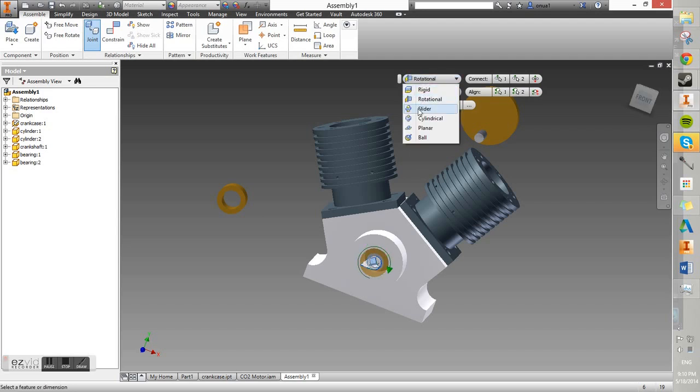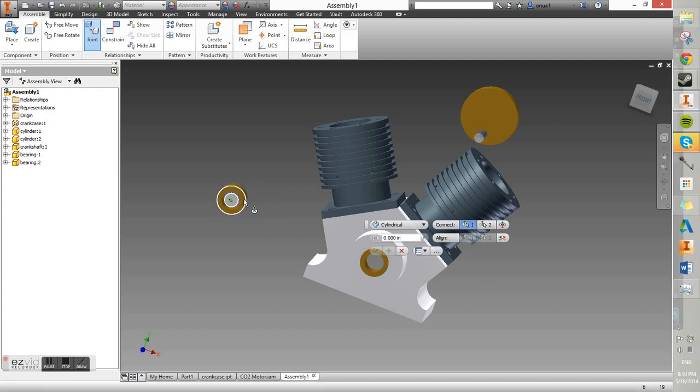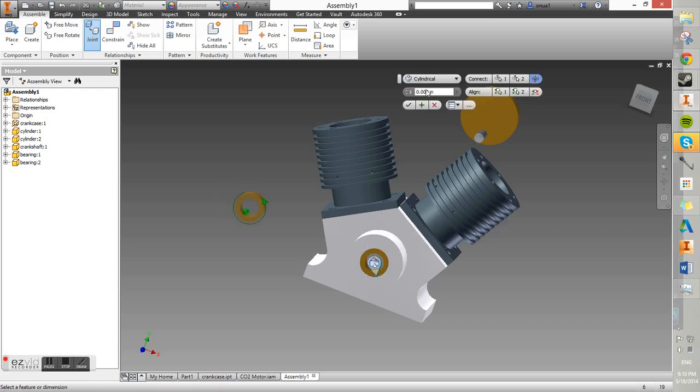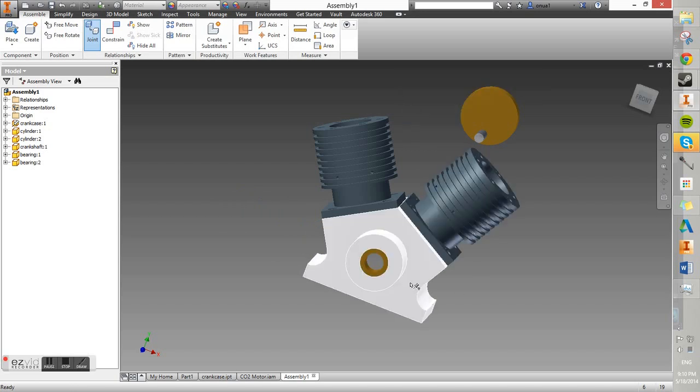And there we go. Slider. You see that doesn't move the right direction, so we're going to have to go with cylindrical. Then you're going to hit a plus so we can add another identical constraint. Joint. So do that to the other bearing. Pop it in place. And it should be cylindrical, yes. Good. We'll hit check mark.